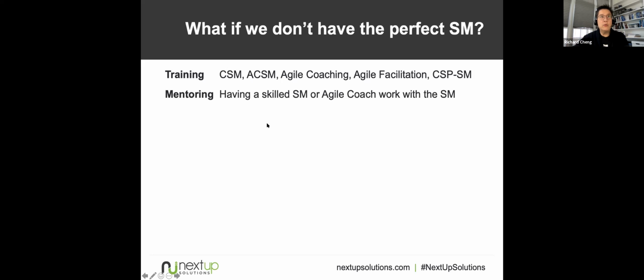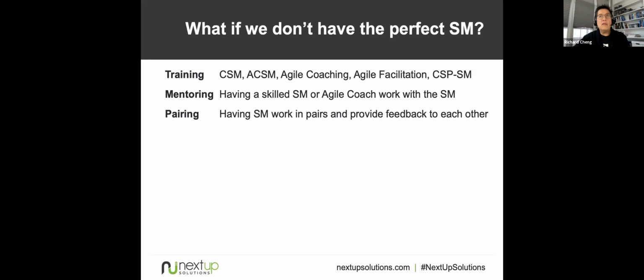What I also recommend to grow as a Scrum Master is mentoring. Find a highly skilled Scrum Master or Agile coach to work with the Scrum Master to help shorten the learning curve and to really get that expert level knowledge and understanding further ingrained into them. Along with that, I love the concept of pairing. The biggest difference between pairing and mentoring is that mentoring is having someone that's a Scrum Master working with someone that's more advanced or skilled, where you have a less skilled person learning and growing from someone that's more skilled.